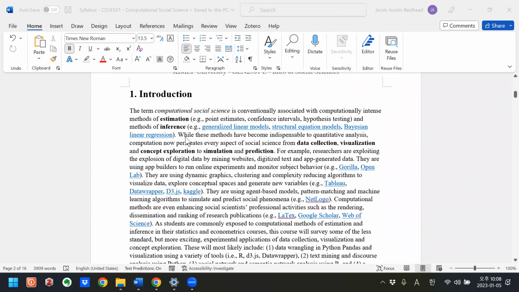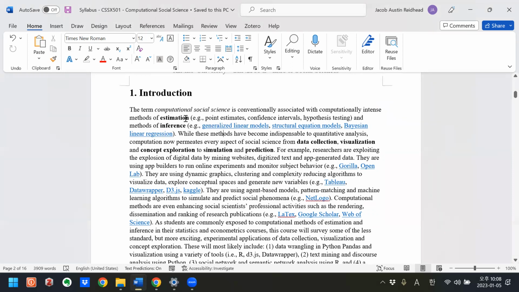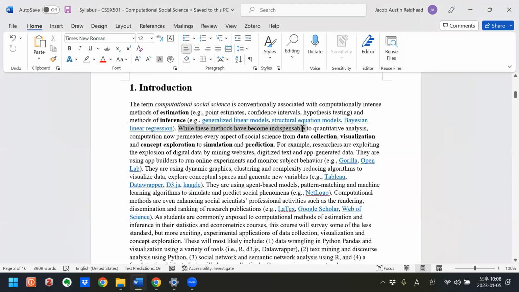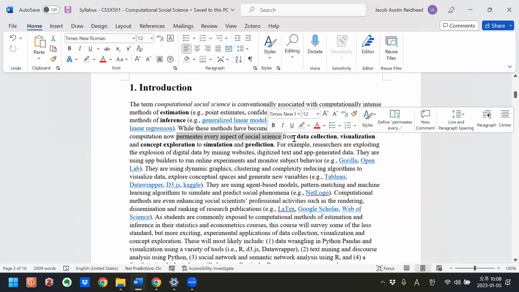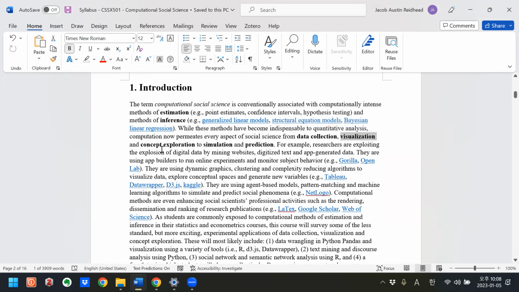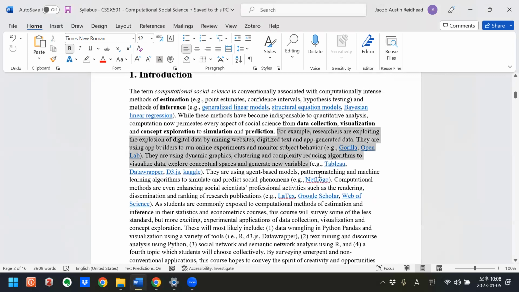basically the one thing I want you to get out of this class is that computational social science is often associated with statistics, estimation, and inference, like using R to build linear regression models or things like that. While these statistical methods are important, computation now permeates every aspect of social science, from data collection, visualization, concept exploration, to simulation and prediction. So I've given some examples of this here. You can look at these.